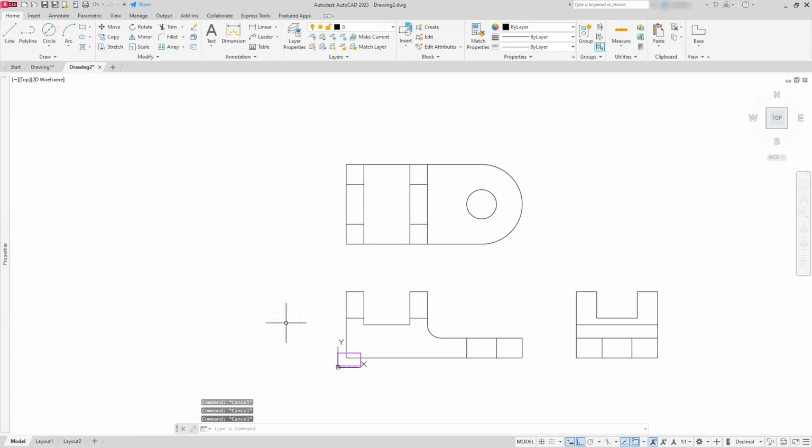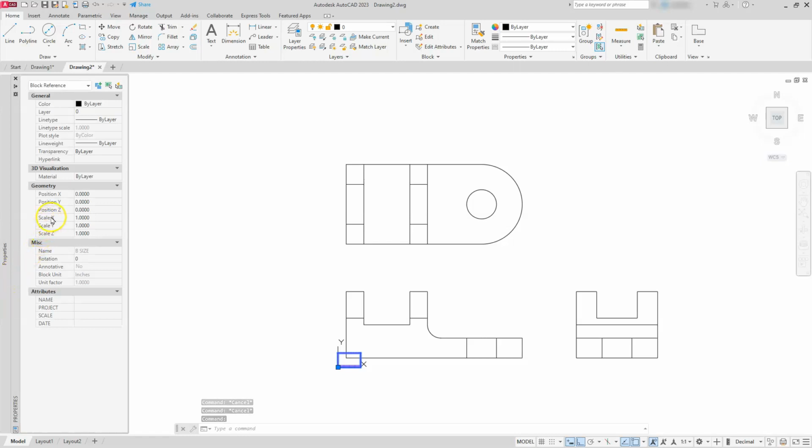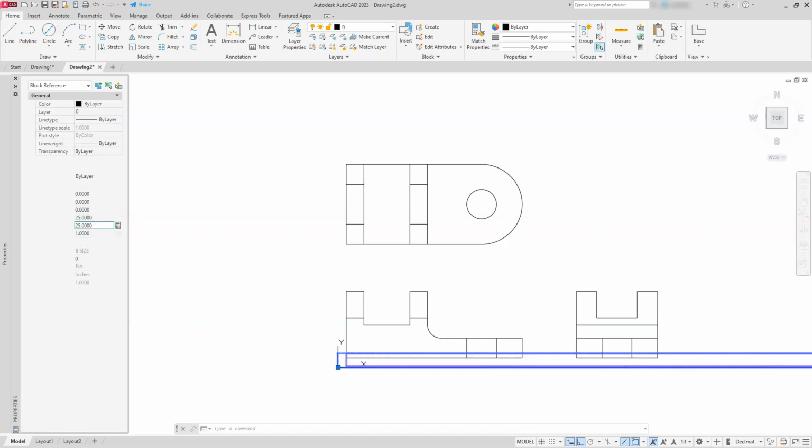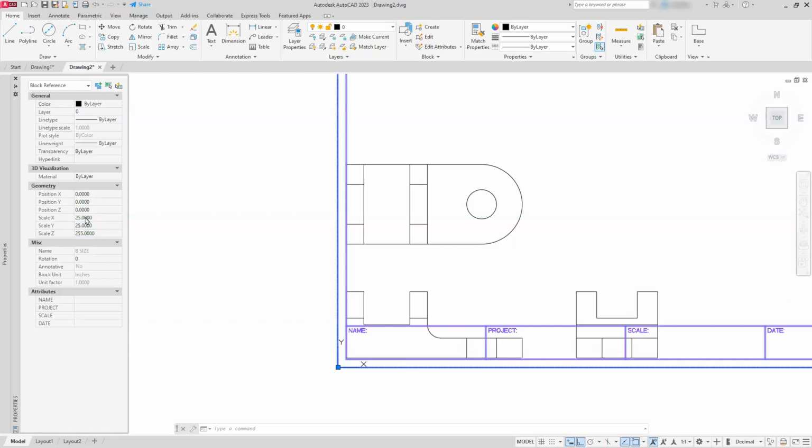Okay, so I'm going to hit the escape button twice, making sure I don't have anything else selected. Go ahead and select your title block. Now come over to the properties window, and you're going to see scale X, scale Y, and scale Z. Since we already know what they're going to be, I'm just going to type in 25, 25, and 25. I know I typed in a big number for the last one, but we really don't have anything going in the Z direction, so that's kind of irrelevant. But make sure that the scale X and scale Y are reading the correct scale factor that you want to use.